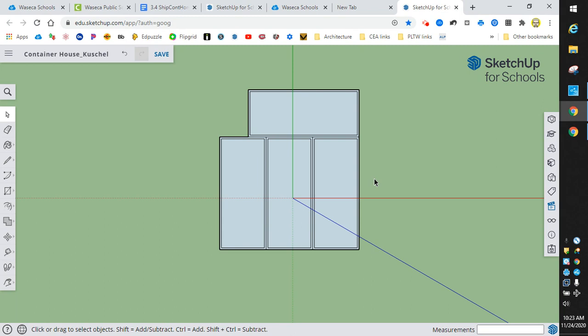All right? So there is your first step, is to create 4 shipping containers. We drew a rectangle. We created an offset. Then you can copy and paste it so you have 4 shipping containers. That's the initial layout. There is step 1.